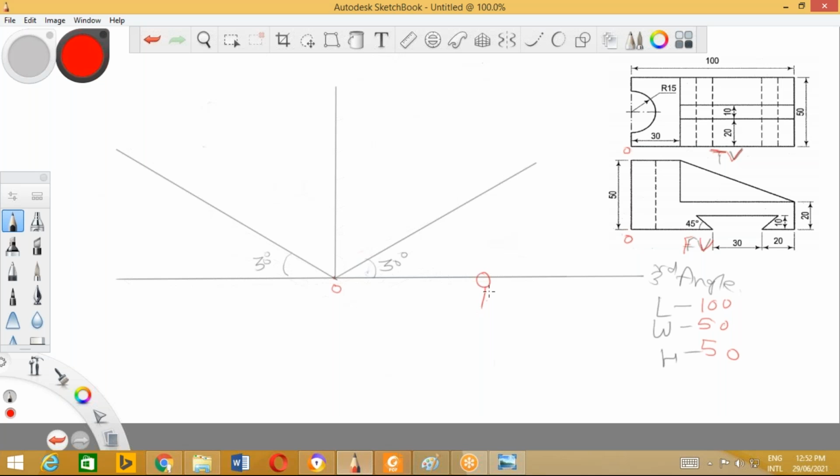Okay, so we'll mark these dimensions on the length side, width side. So the observer will be here. If the observer is here, we'll get the length on this side. So how much is the length? Length is 100. So easily we can mark this length, 100 millimeter. Correct? We'll mark this point. Width is 50, so obviously on this side, width will be there. So we'll mark the width and height 50 millimeters. So we got these 3 points, 1 point on the length side, 1 point on the width side, and 1 point on the height side.